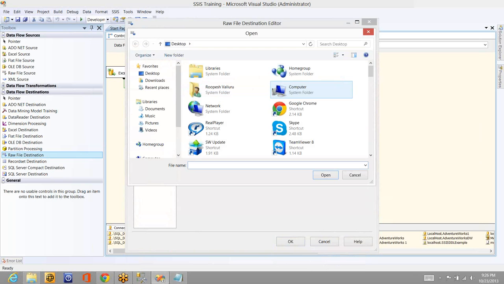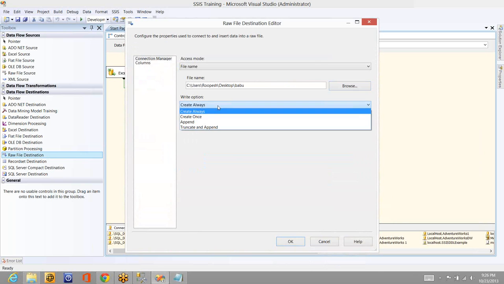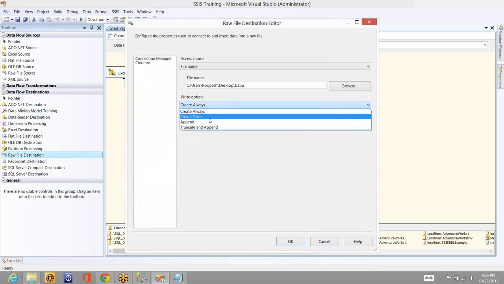I'll name it as Babu. Click on open, and here I'll have an option like create always, every time you want to create it or not, create only once, or append, or truncate and append. So append means the file is already available, just append the data every time. Truncate means truncate the data and append it, and write the data to that.